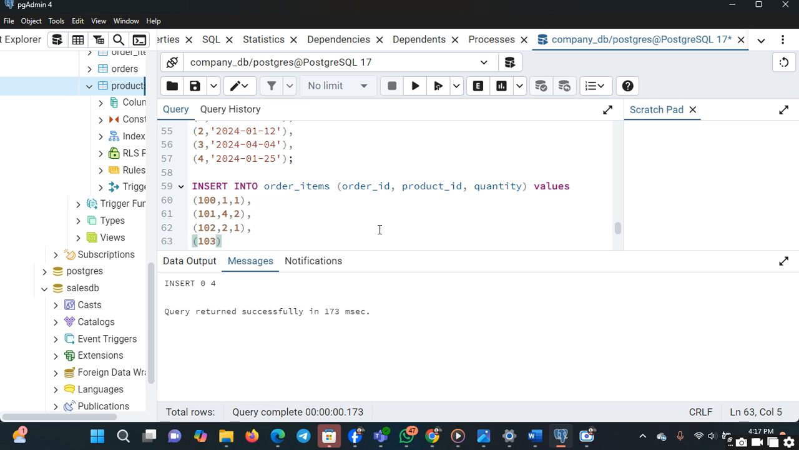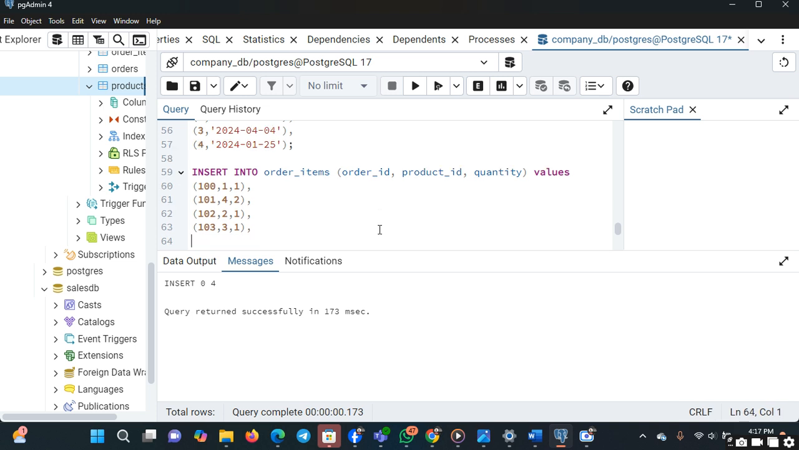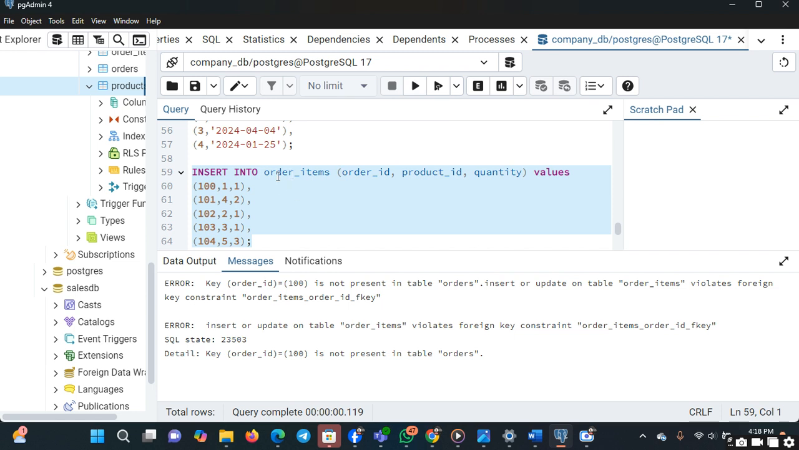So this one also 103. Let's say 103, 3 comma 1. So then open bracket, 104 comma 5. So now let me now run it. To this part. Execute. You know the reason why it's bringing this? Do you know the reason why?